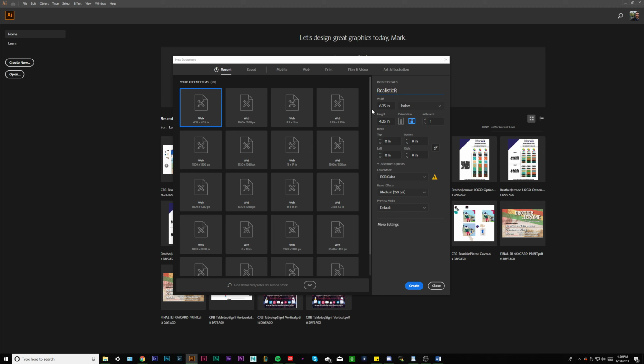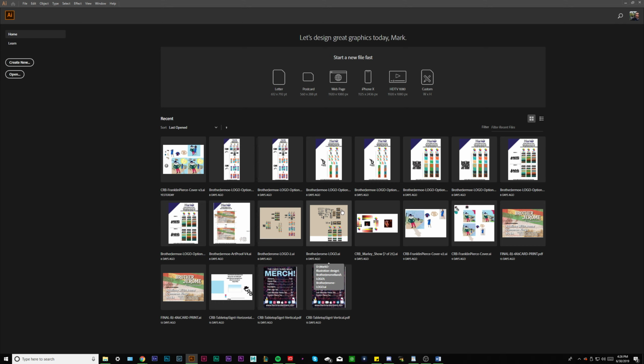Realistic rendering tutorial walkthrough 1. Okay, so we're just going to make that. We don't need bleed or anything. I'm going to change the size in a second.